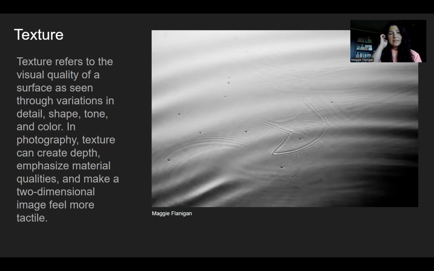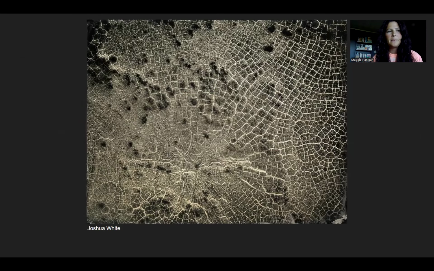The next one is texture, and texture refers to the visual quality of a surface as seen through variations in detail, shape, tone, and color. In photography, texture can create depth, emphasize material qualities, and make a two-dimensional image feel more tactile. So this is the surface of water with little water bugs on it, and it feels very smooth and soft in the way that the texture is being visually represented.